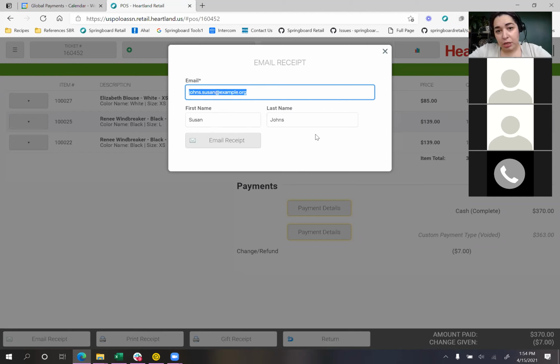for that person. So you will be easily collecting some nice marketing information that can be used down the road. So you'd email a receipt, and within a few minutes, she will have this in her inbox hosted by example.org, and she'll have a nice little email version of this receipt.